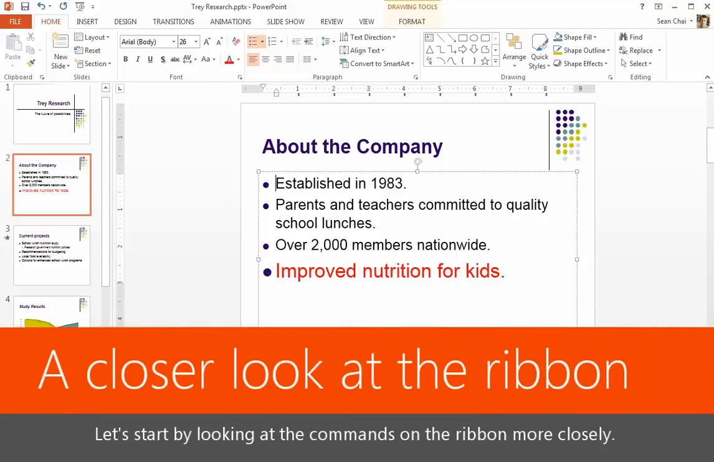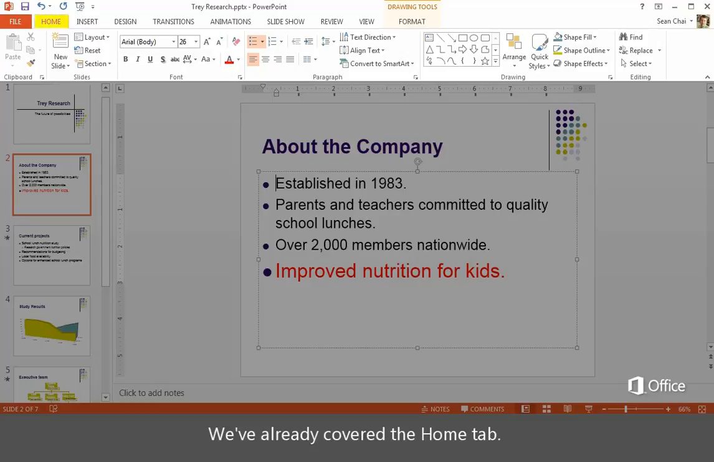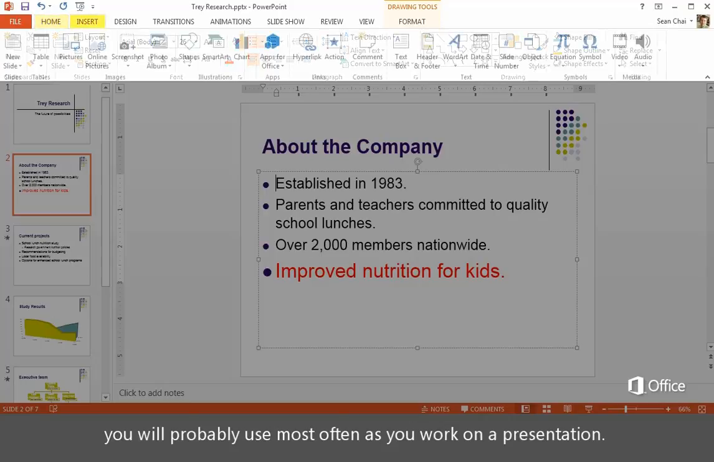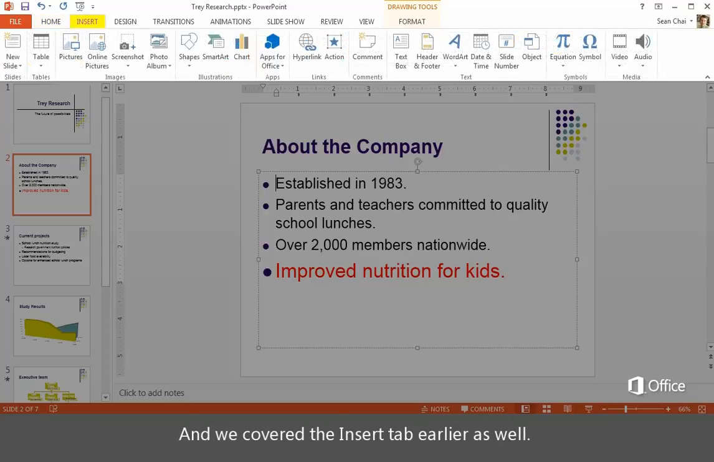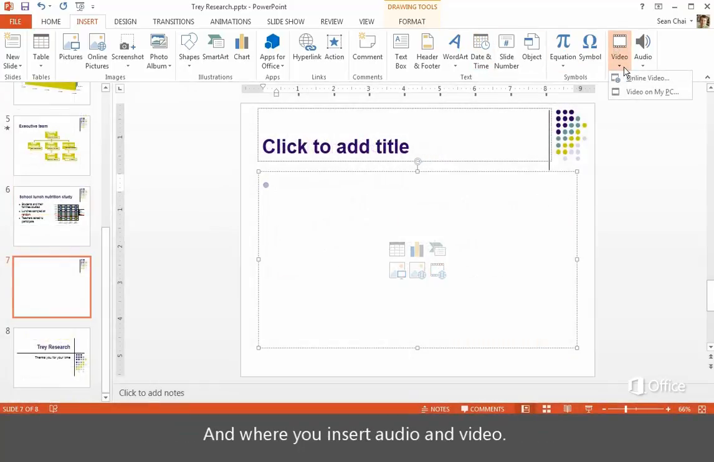Let's start by looking at the commands on the ribbon more closely. We've already covered the Home tab. These are the ribbon commands you will probably use most often as you work on a presentation. And we covered the Insert tab earlier as well. This is where you insert stuff. We pointed out pictures, charts, and SmartArt earlier. But this is also where you work with headers and footers, and where you insert audio and video.